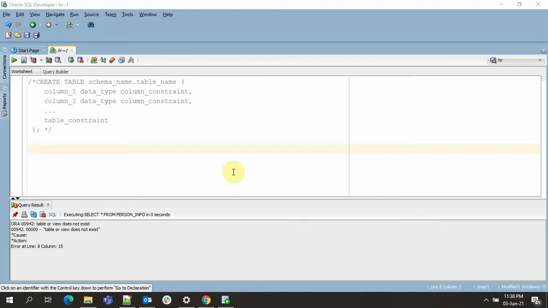So if we have a table name with two different words such as employee information, we can have employee underscore information. Then comes the bracket, and in the bracket we specify the different columns which we require in a table. Also, it is mandatory to mention the data type.